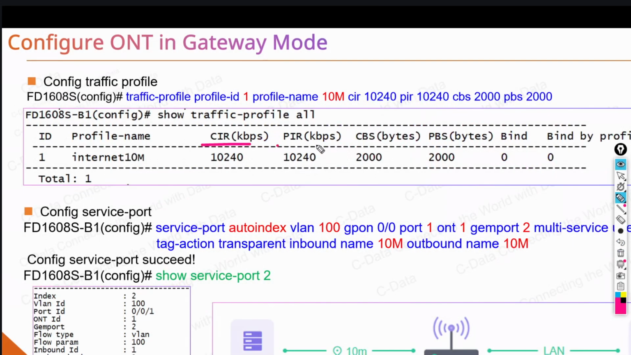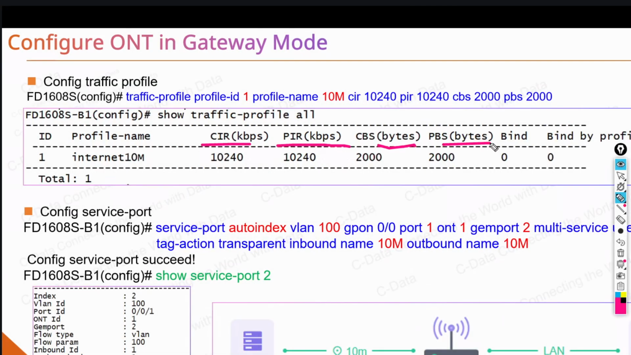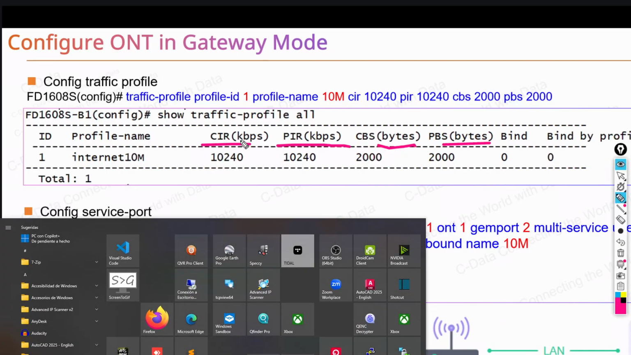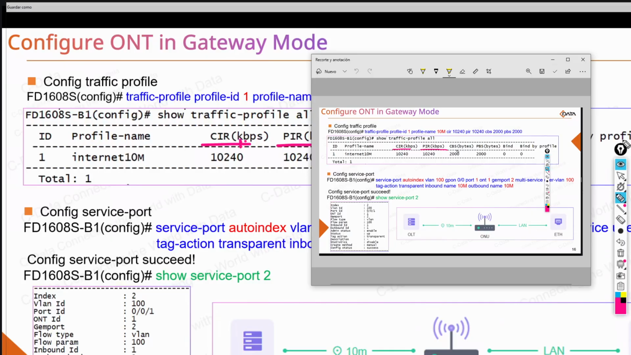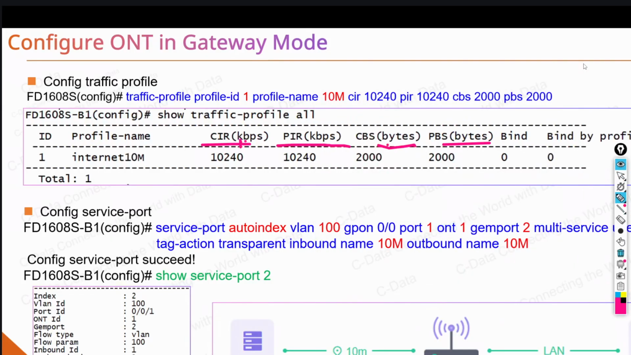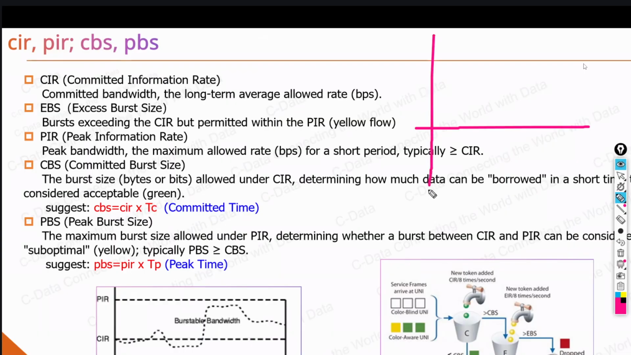We have a CIR, we have a PIR. And then we see this one is the byte. The unit is a little different, okay? For the CIR, the unit is the bit, okay? For the CBS, it's the byte. Okay. And here, this is the CIR's meaning. Let me, okay, we don't need to read this one. You follow my graphic, okay? After the training, you can read the sentence.